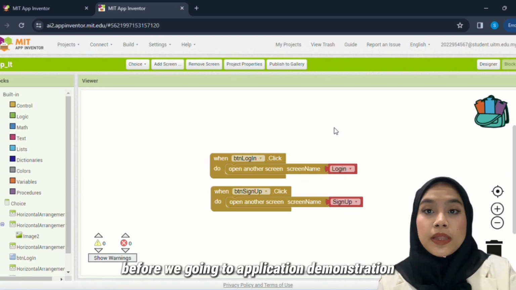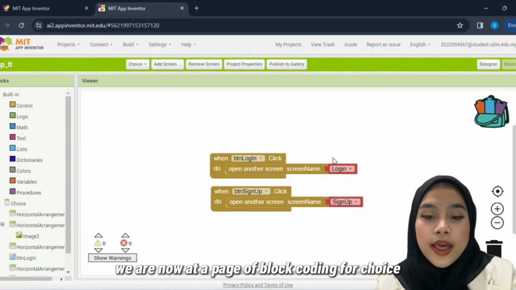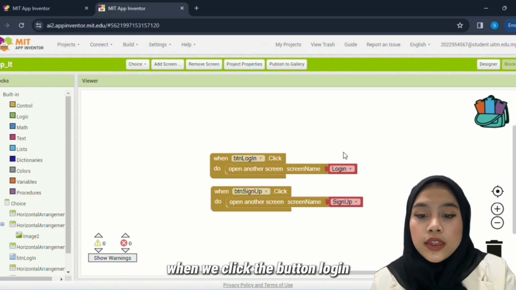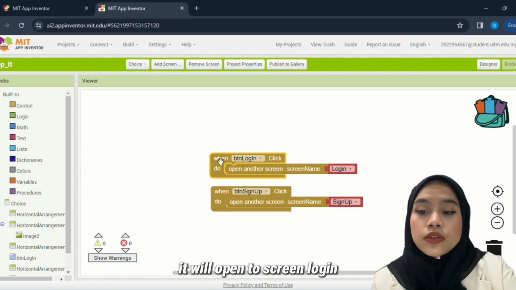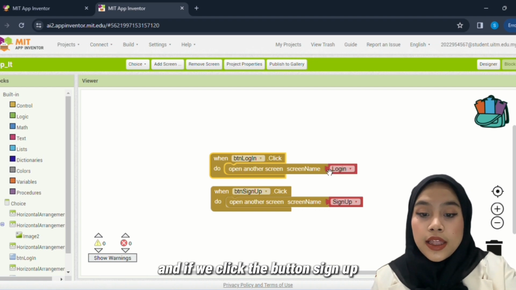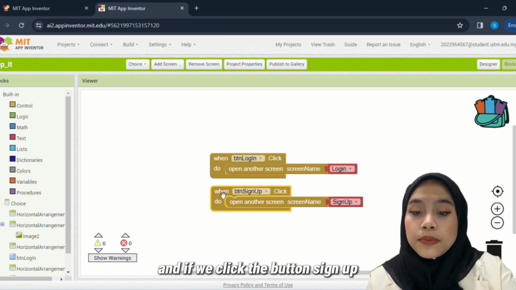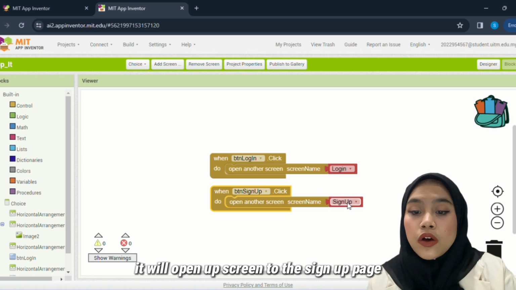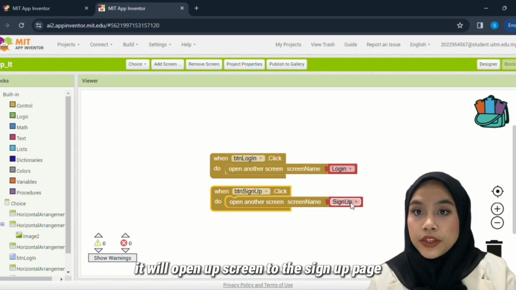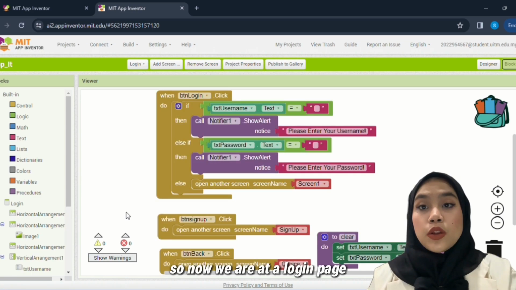Before we go into application demonstration, we are now at a page of block coding for choice. When we click the button login, it will open the screen of login, and if we click the button sign up, it will open up screen to the sign up page. So now we are at a login page.